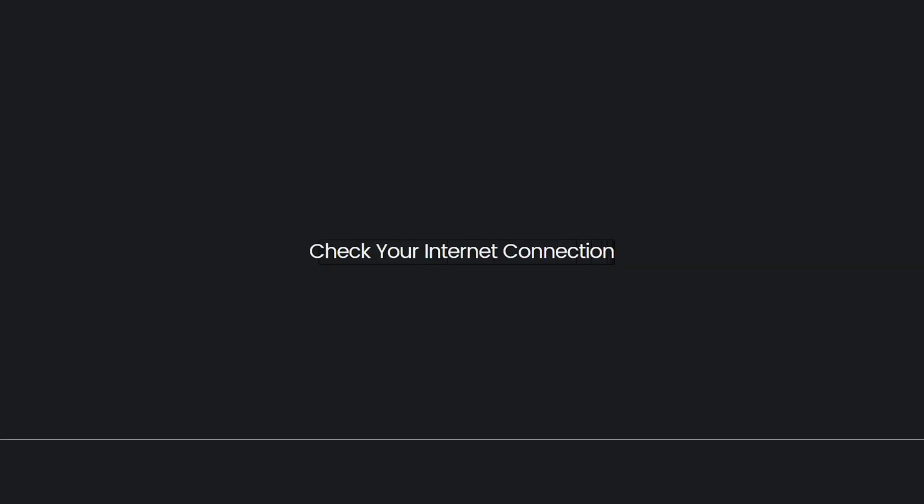First, check your internet connection. Make sure you have a stable internet connection. If your internet is slow or unstable, it can affect the download process. Try restarting your router or connecting to a different network.